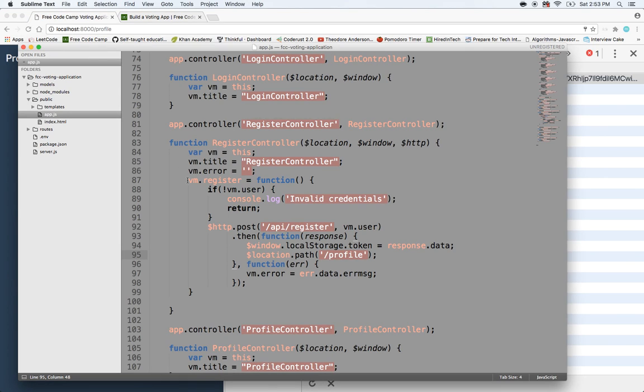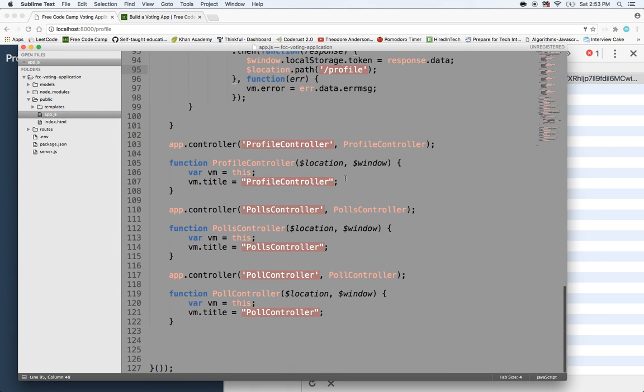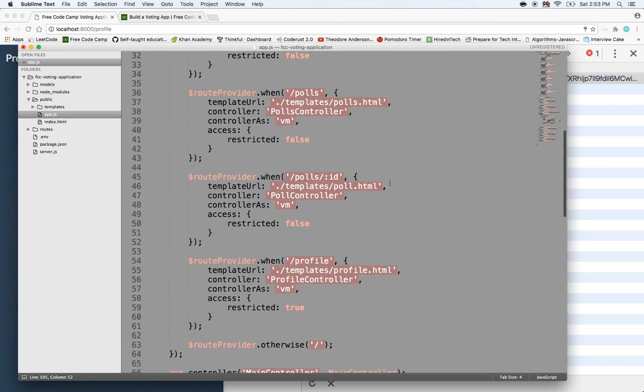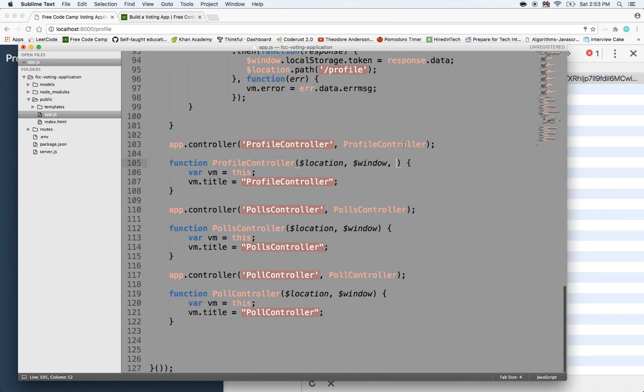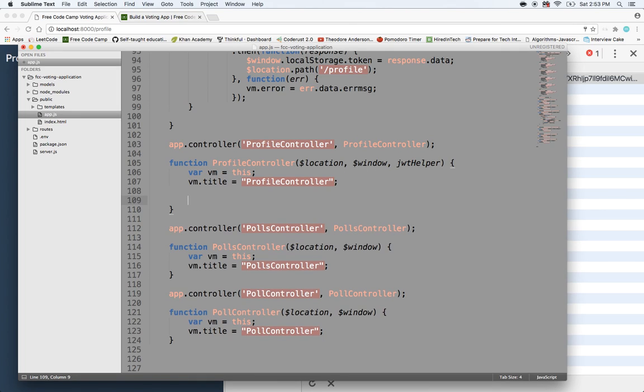So let's go ahead and look in our profile controller about how to go about getting this token, and I'm going to show you. So we brought in this module at the very beginning, the Angular JWT service or module, and that provides us a service called jwtHelper that we can take advantage of. And this jwtHelper has a method on it called decodeToken.